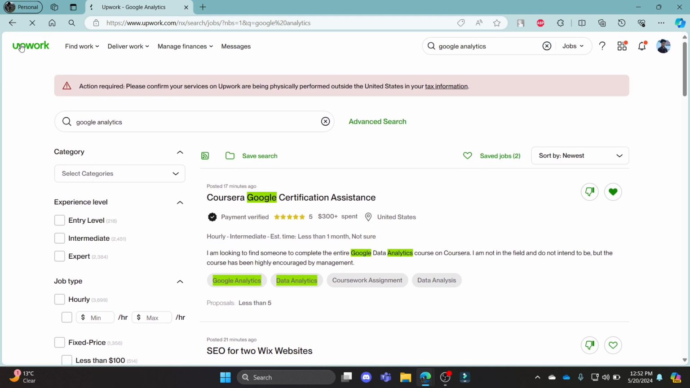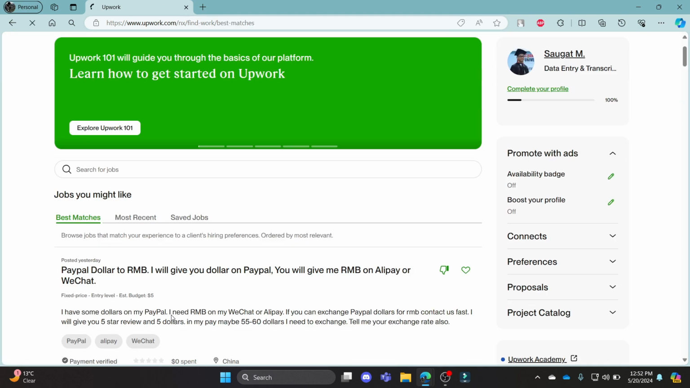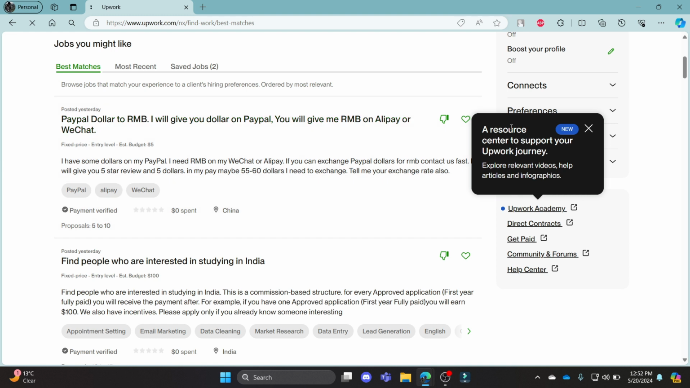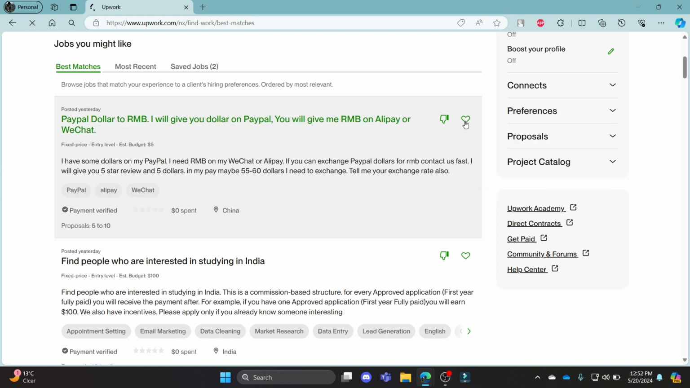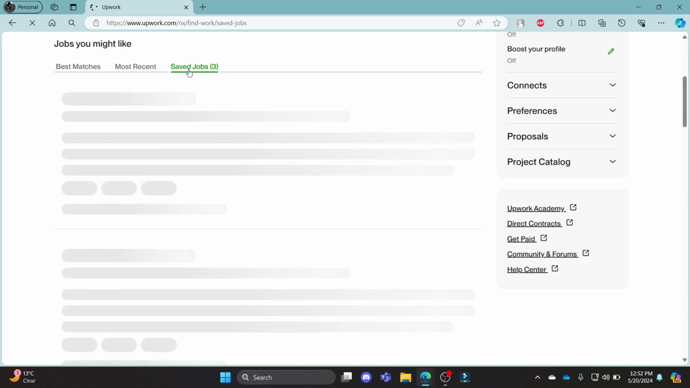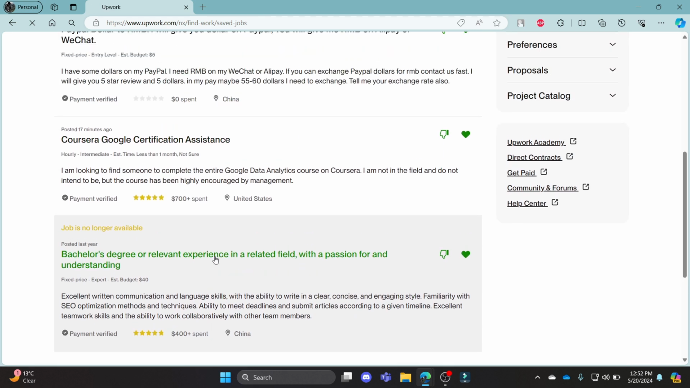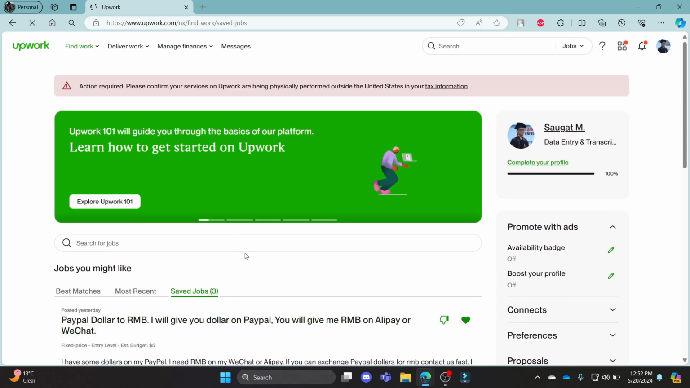So let me show it to you once again. Some of the jobs are available here. To save the job, all you need to do is click on this heart or love option. And you can see your saved jobs will be shown to you over here. So guys, this is how you save your jobs on your Upwork account.